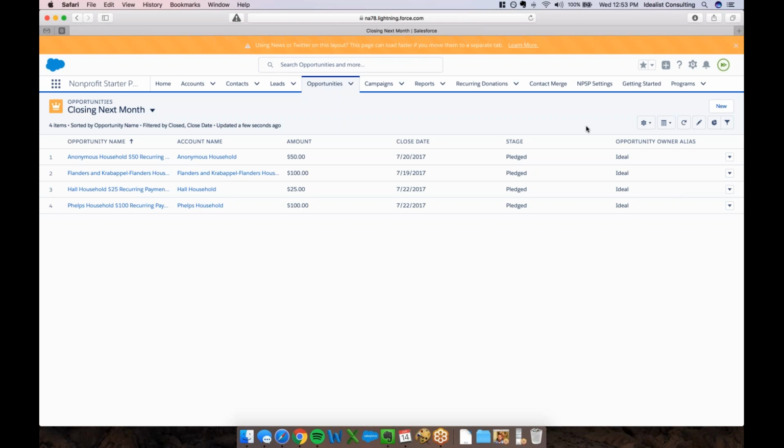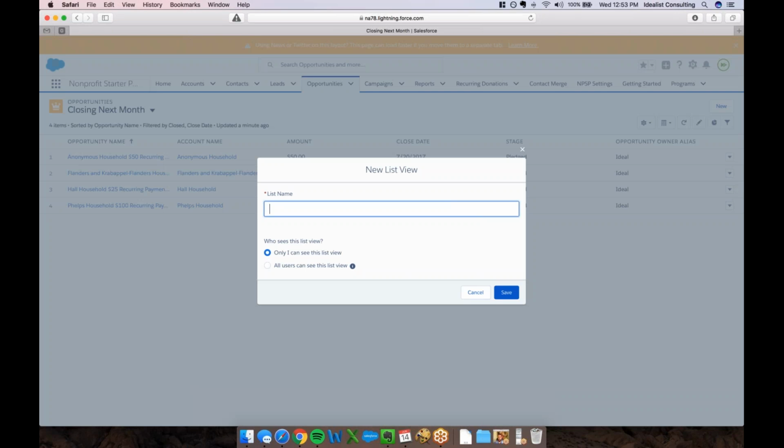So to actually create a list view, we'll navigate over to our gear icon, and we're going to hit New. And then from here, we can give it a name. For this example, I'm going to create a list view that shows us all of our closed won opportunities. I'm going to just name it Won Opportunities.